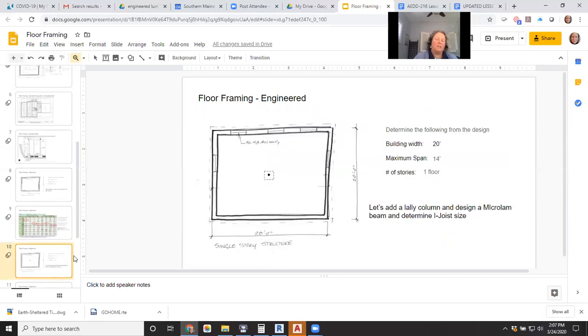So because of that question, though, I wanted to just show you another scenario. What if we wanted to just greatly reduce the number of lally columns we have? So let's put a lally column right in the middle. So we have a span of 14 feet on one side and 14 feet on the other that our beam would have to span. So we're going to use a micro lam beam to hold up the floor framing here in the middle. Since we only have one lally column, we can get away with that with a micro lam beam. And then we'll stick with floor joists.